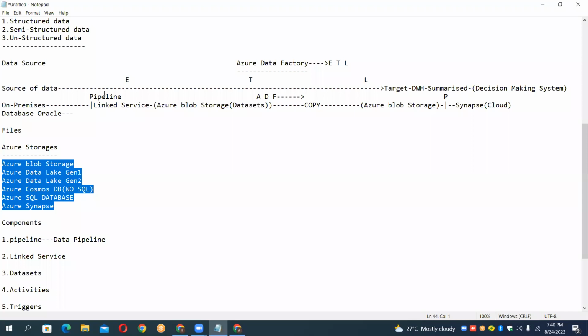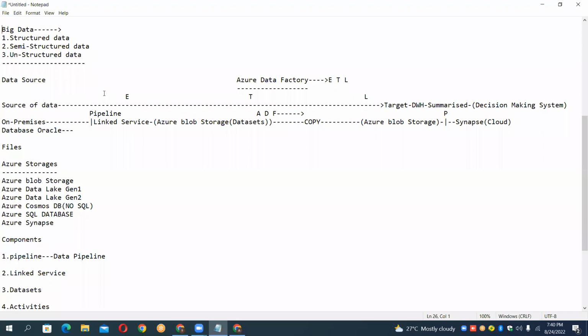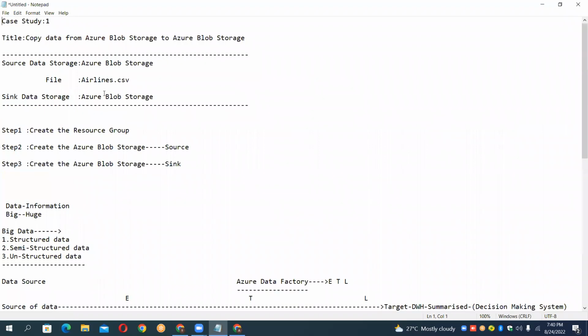Now, shall we start with this practical thing that we were doing? Yes, we are into the case study. The first case study is: copy data from Azure Blob Storage to Azure Blob Storage. I'm using Azure Blob Storage as the source and Azure Blob Storage as the sink, and I'm performing only the copy activity. That means there is no transformation. Simply a Control C and Control V job. Control C means copying the data, Control V means pasting the data. Getting my point?